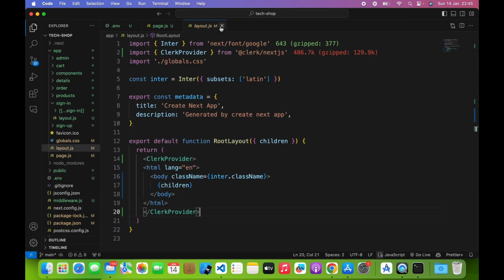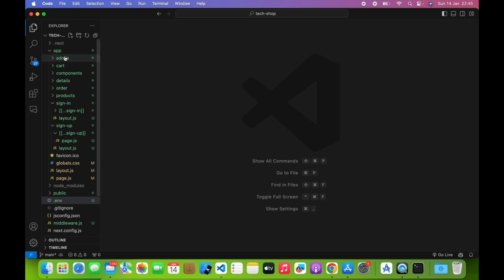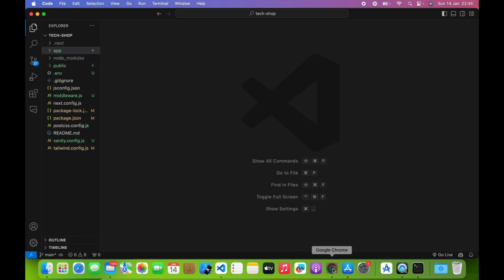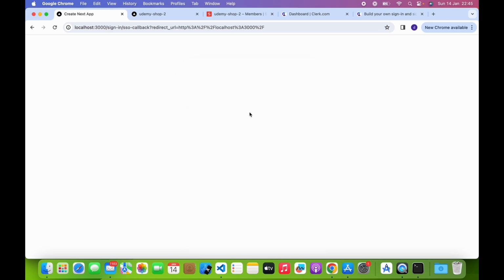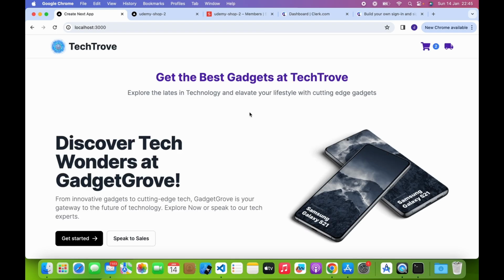Then now let's test if our auth is good to go. So continue with Google, then voila, we're now inside. So how do we then log out? How do we do that?